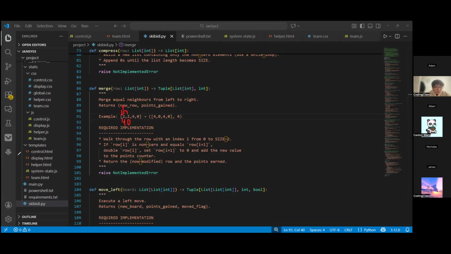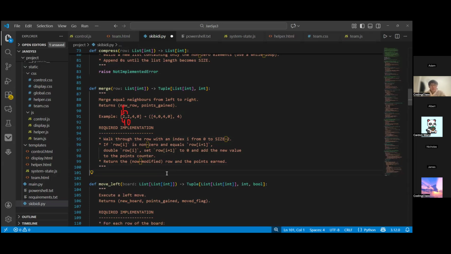Yep. Now we want to walk through the row with an index from 0 to size -2. And if row I, so that cell is not 0 and equals the right side, then we want to double the left side and pass that as the score. And basically we return that new row and that pointer. So we want to delete the not implemented error, so line 101. Yep.